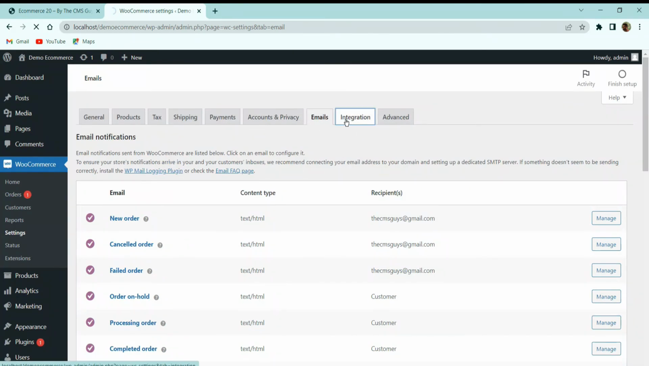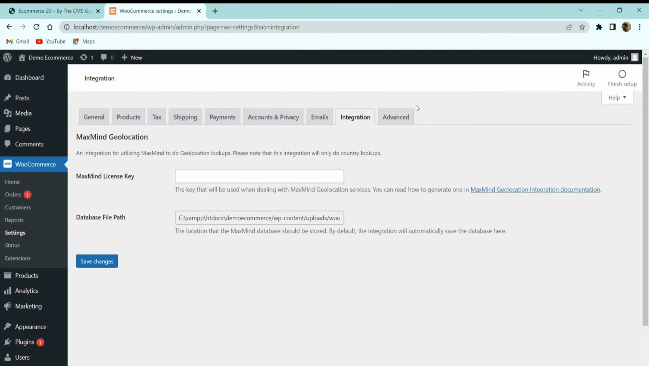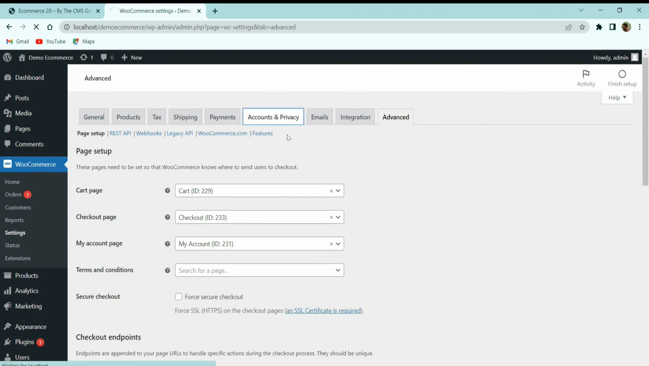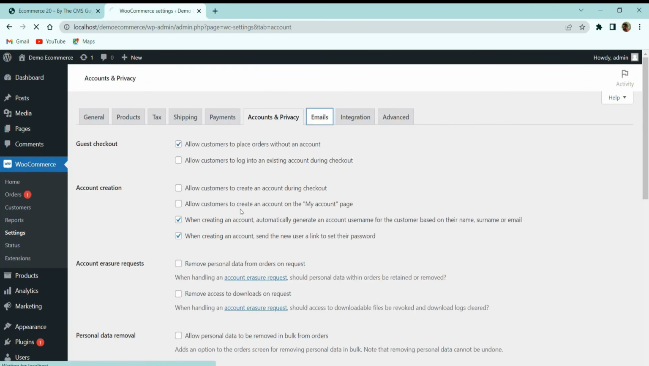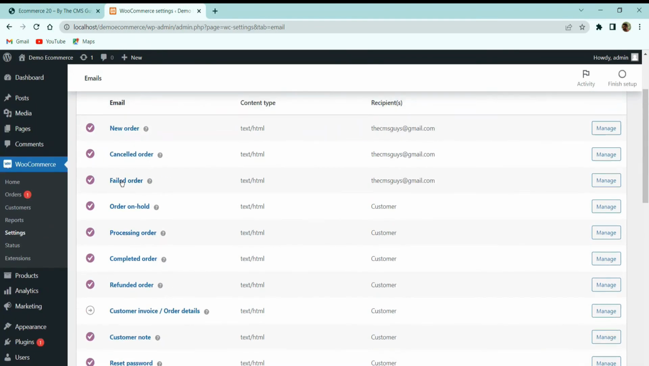Apart from that, here you have seen this integration option where you can add different integrations for your geolocation and more. So in this way you can set up different emails, whichever email types you want and whichever email design you want to set up. You can easily set it up from this email setting.